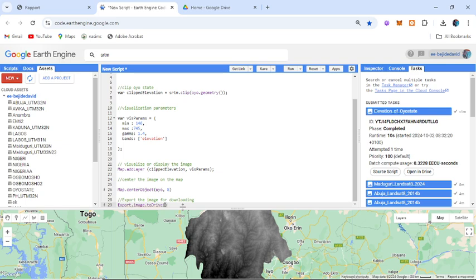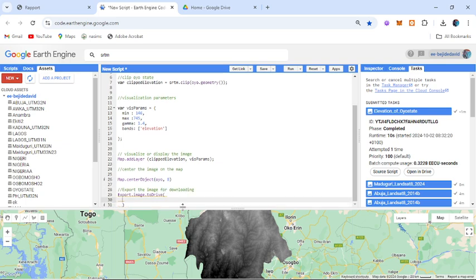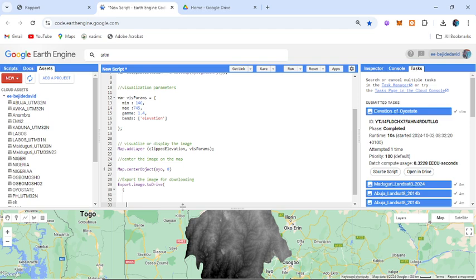So we open a bracket. Inside the bracket, we open object notation bracket, which is curly bracket. Inside the curly bracket, now the image is this elevation. The image is this elevation. Ctrl C, I'm going to paste it here. Ctrl V, so I'll put a comma.